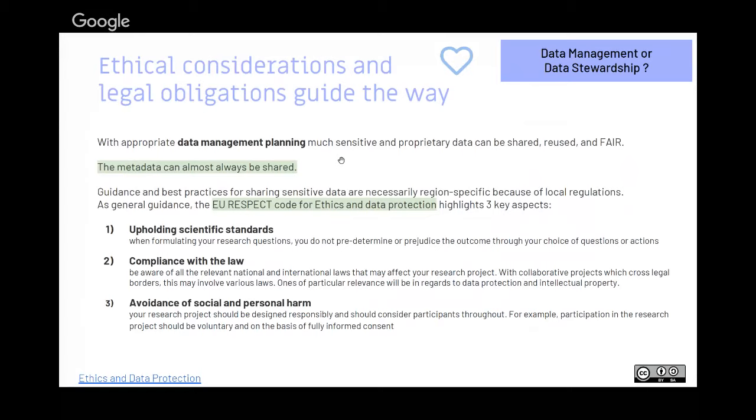I put here this slide because there is a nice link to ethics and data protection, which is the European Code of Conduct for Research Integrity, which basically highlights 3 key aspects. If you uphold your scientific standards, you try to be compliant with the law, so be informed and know about the law, and you always try to avoid social and personal harm, don't worry, you're going to be good. This is the bottom line.